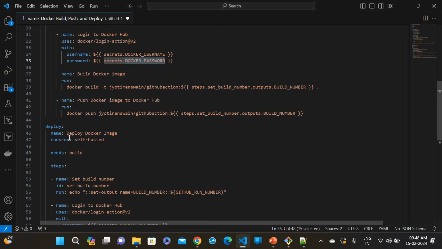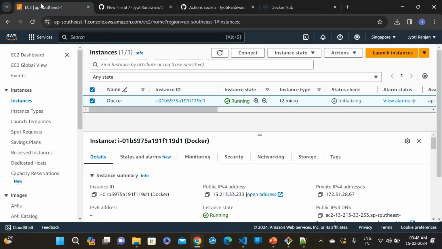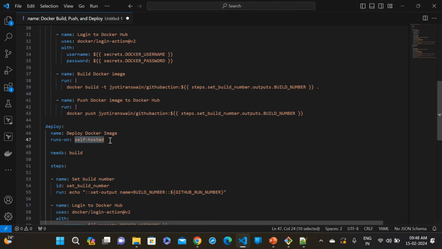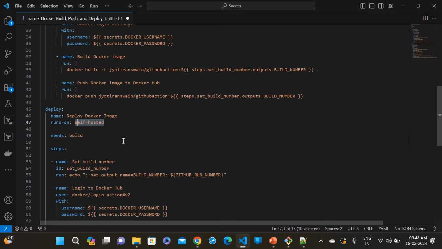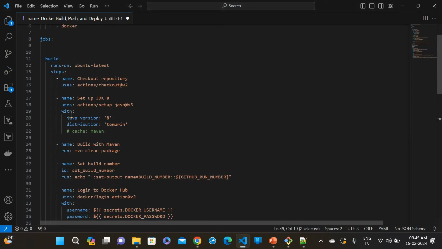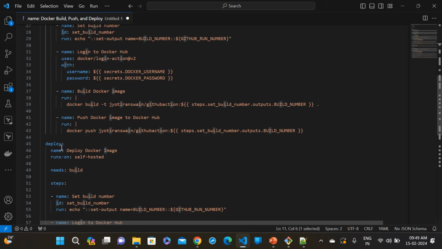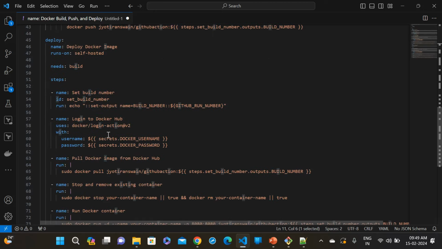So what is the deployment part? In this deployment, in the runner, we will use the self-hosted runner, which I have already created in this AWS EC2 machine. This is the Docker server, right? So here we'll use this self-hosted, and I will show you how we will set it up, right? Then this is the needs build, meaning when the above job is completed, then the deployment job will start, right?